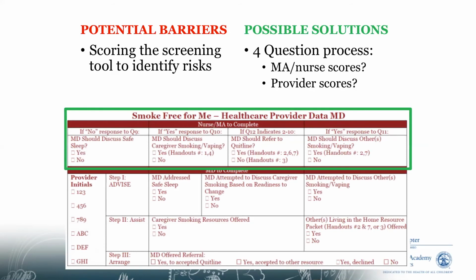Another potential challenge that we've heard from practices going through this process is scoring the screening tools specifically to identify those risks. That was the first layer row in the provider portion that you were filling out. You got to practice this yourself in terms of how an MA, or the provider, or whoever is going to be doing that scoring, needs to look back and forth.